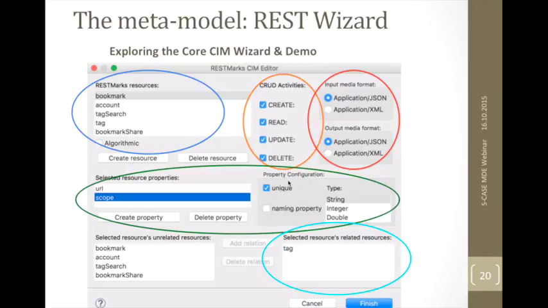In the case of the multiplicity, once this checkbox is checked, that means that the selected property, in this case the scope property, is going to be a single value property. Otherwise, it's going to be an array with multiple values. In the same way, if the naming property checkbox is clicked, that means that the selected property's value is going to be used in the hypermedia links, as we have already discussed.